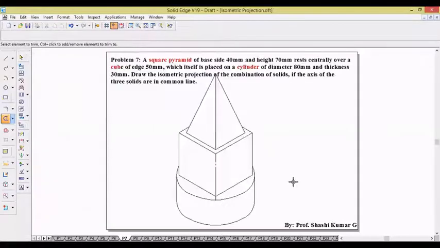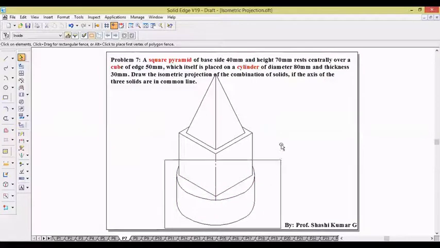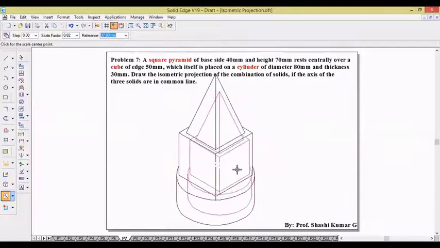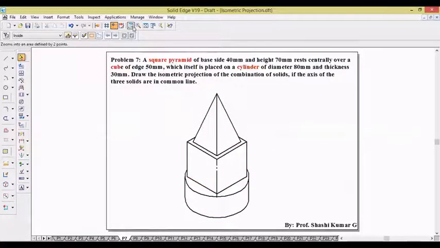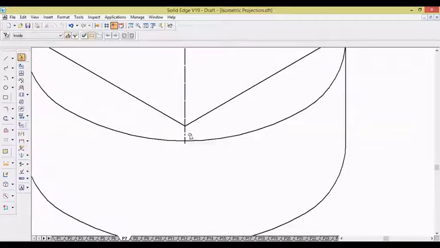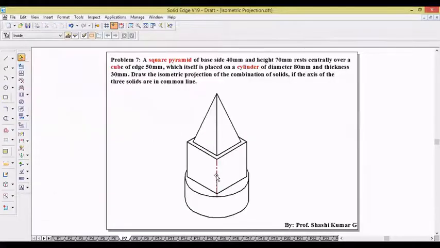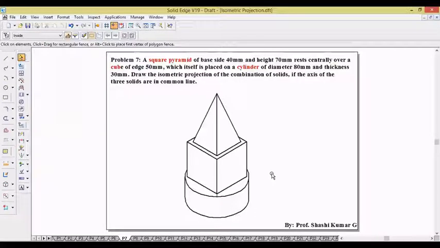So the solution is completed and you need to take scale for this drawing. The isometric scale we need to take. So isometric scale is 0.8164. And give a thickness of 0.5 mm. Axis line must be thin. So this is the solution for example problem number 7.